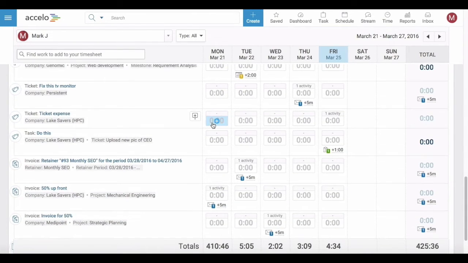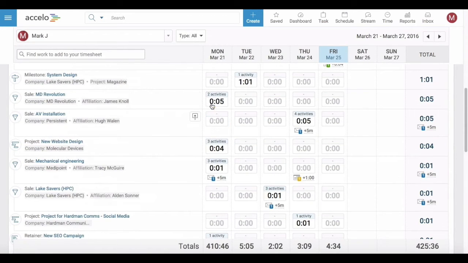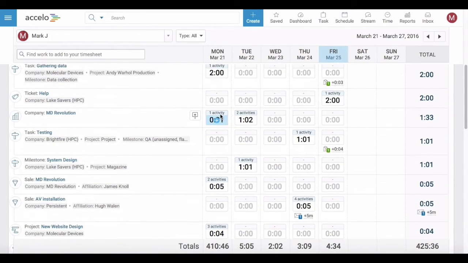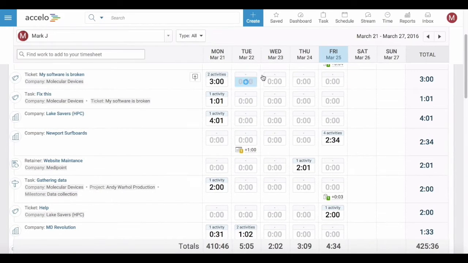As you log in to the system and log work against tasks, it's going to automatically populate this timesheet for you. So you don't need to, on a Friday afternoon, panic and wonder what you did on Tuesday afternoon.